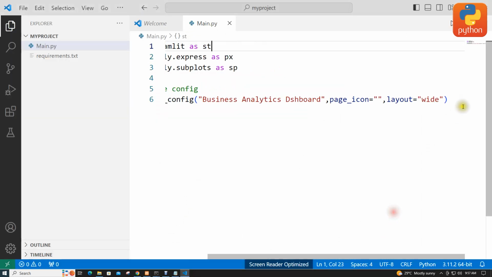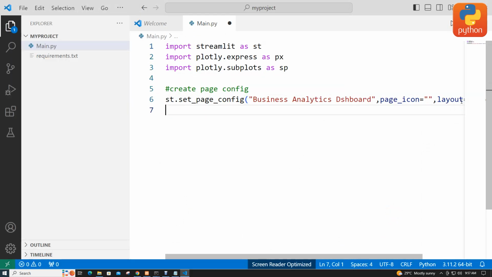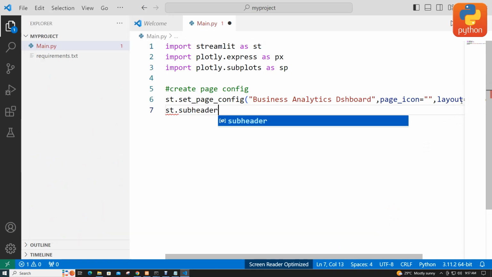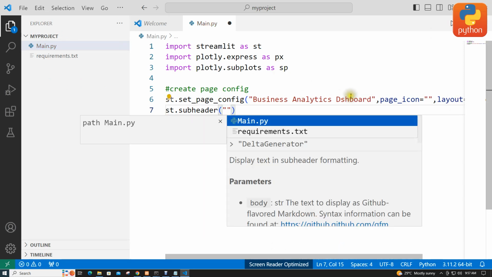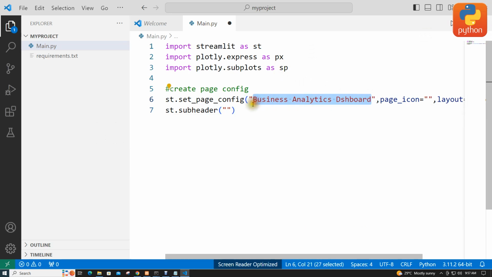Okay, so now another step is just create a subheader here. Okay, so st.subheader. Okay, subheader will be business analytics dashboard again. Okay, so just now copy it and just come to paste. Okay, so now when I save changes, then you come to refresh and output, you can see business analytics dashboard.